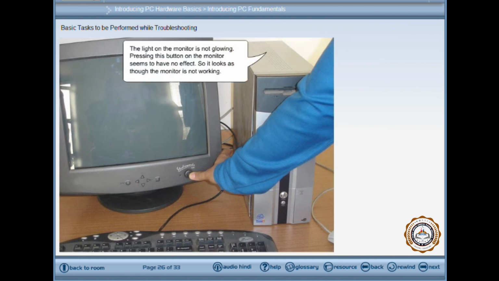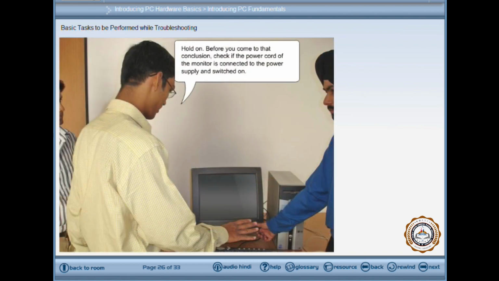The light on the monitor is not glowing. Pressing this button on the monitor seems to have no effect. So it looks as though the monitor is not working. Hold on. Before you come to that conclusion, check if the power cord of the monitor is connected to the power supply and switched on.